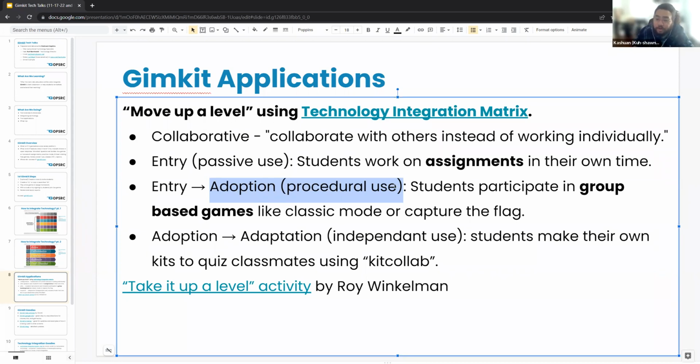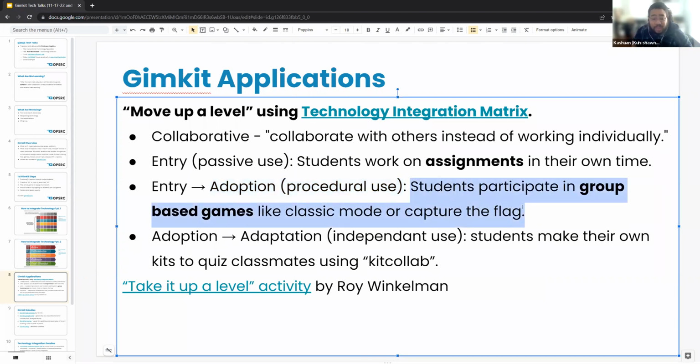Students are getting more involved here. So in this case, I recommend that you have students participate in group-based games. So now you're starting to combine their powers together.